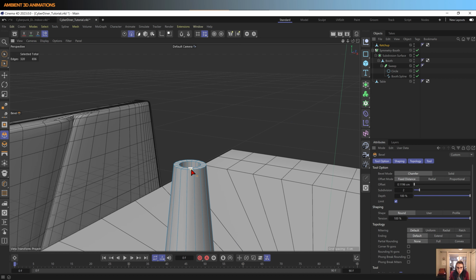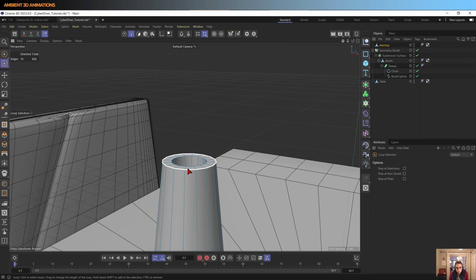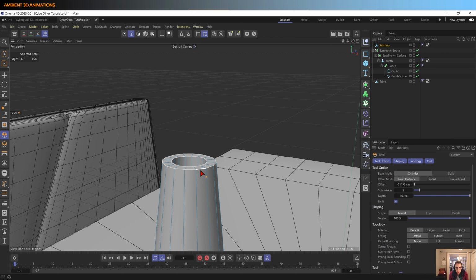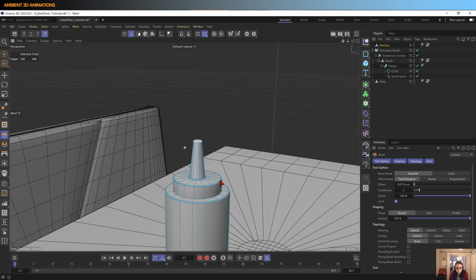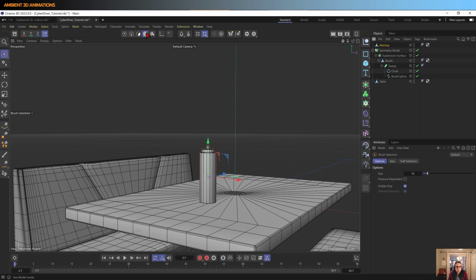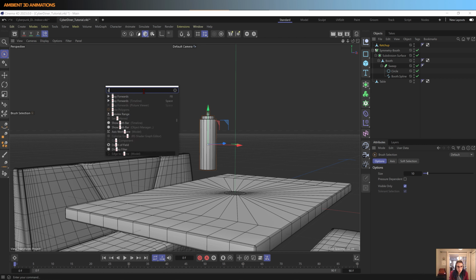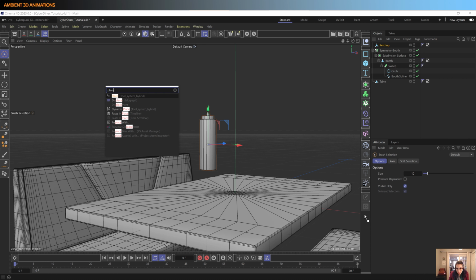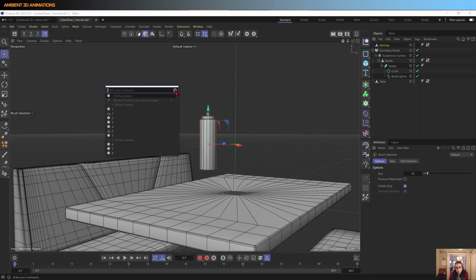I'm going to select this and select this and do the same thing. Bevel these out. And there's our ketchup bottle. If you want your ketchup bottle to be perfectly on this table, you can use the dynamic place tool, which is always fun. I'm going to add this in here too. And come out of this command manager.